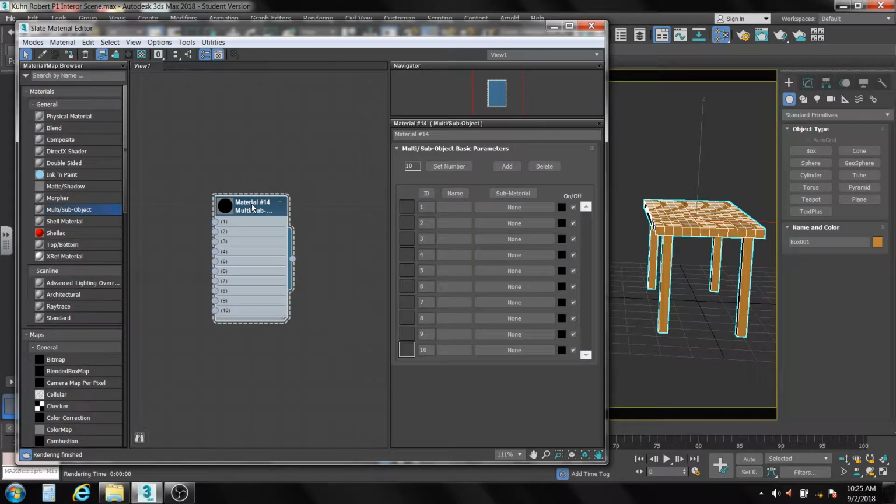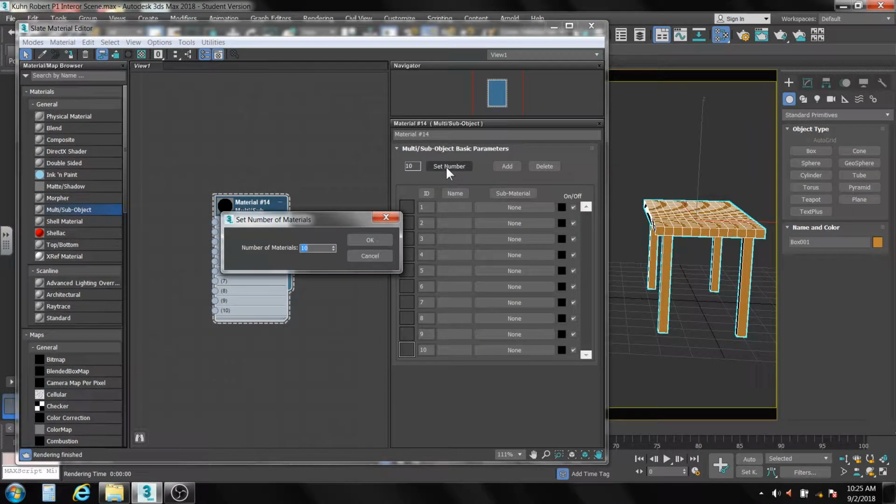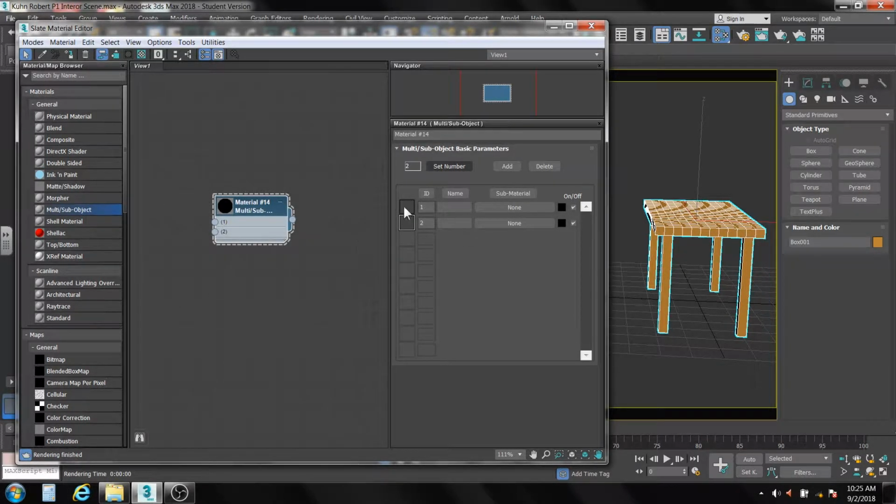So when I double click on this, I get the parameters, and I'm going to set the number. Let's set the number on 2 and say OK. Now I only have 2 slots. And I'm going to put it over here, attach it to my table, and we'll call this one table.